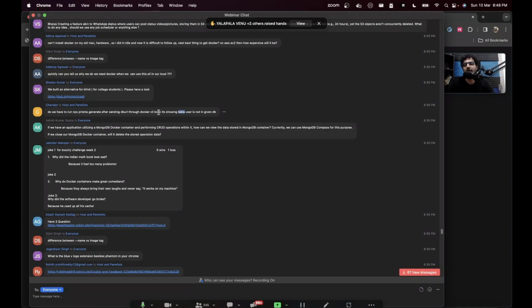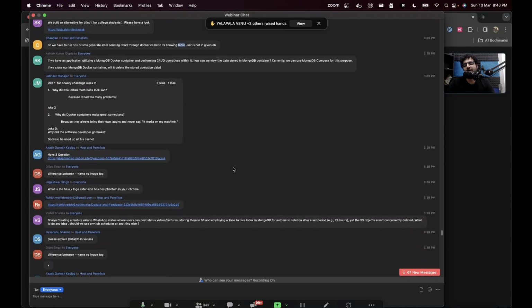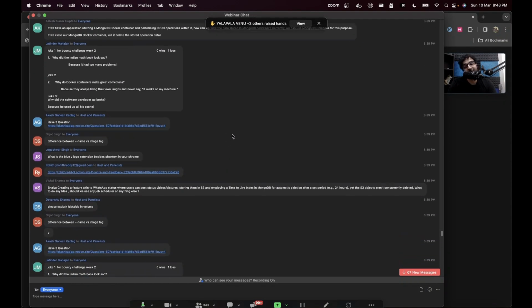Joke 1 for Bounty Challenge week 2. Why did the Indian math book look sad? Because it had too many problems. Why did the week 2... I don't even remember. But the second one: why do Docker containers make great comedians? Because they always bring their own laughs and never say it works on my machine. Joke 3. Why did the software developer go broke? Because he used up all his cash. This one's good. I don't know if it's bounty worthy, but it's good.